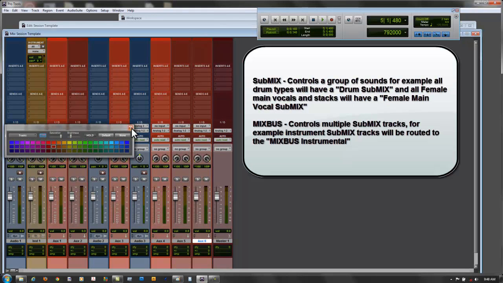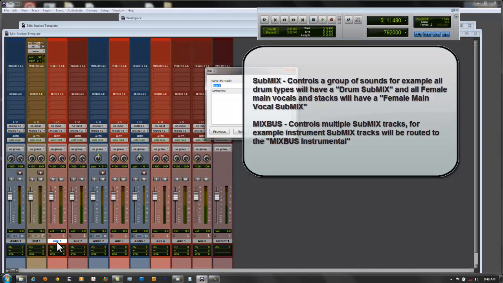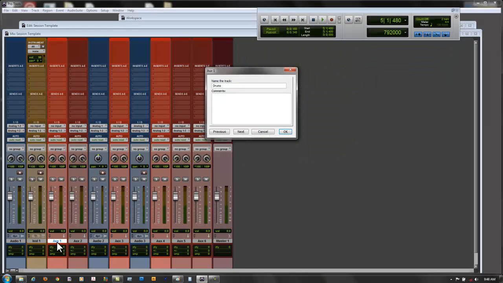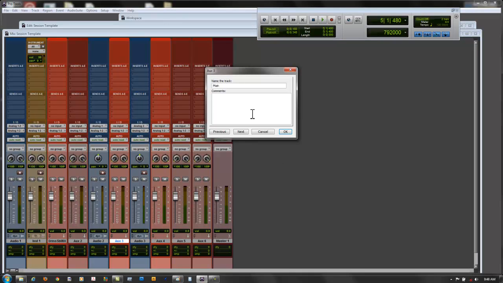These are going to be my mix buses. So the first submix is going to be for drums. Let's say that's my first instrument group. So we call it drums submix, click OK. This one is going to be my main, let's call it female main vocal submix.